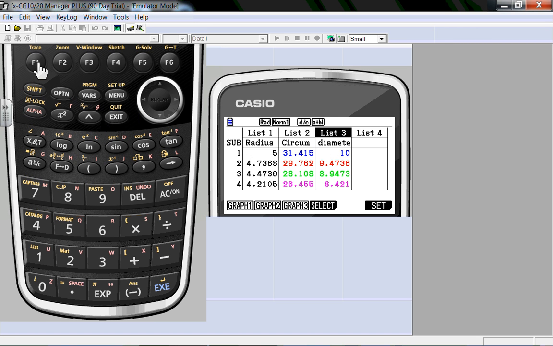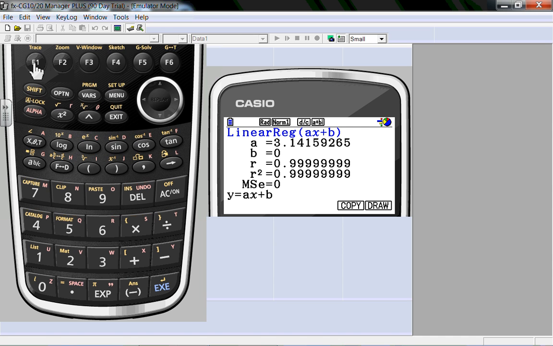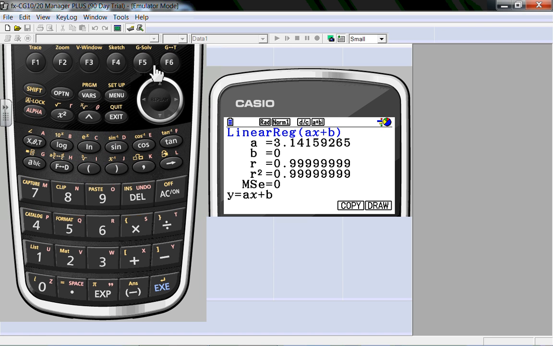So I'll exit that and hit graph. There's my color linked graph, so those colors match with the colors in the list. It looks like a regression to me, so I'm going to calculate a linear regression, ax plus b. Lo and behold, what's the one number we recognize there? Looks like the slope is pi. Remember what I said earlier. I'm going to copy this into y1, and then I'll go ahead and draw it.